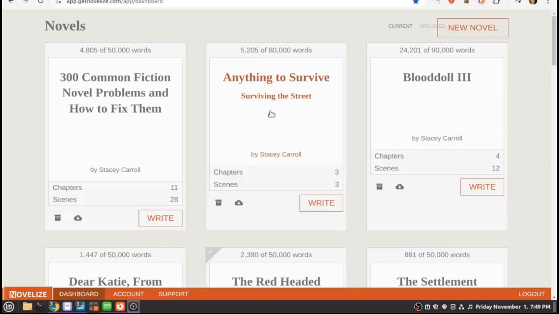So, as you can see, I was working on, years ago, some books, 300 Common Fiction Novel Writing Problems. I didn't finish it. I really should. That's a good idea. Another fiction book, and apparently I was going to do a Blood Doll 3. I think what happened with that one is the sales slowed, and I canned the third Blood Doll series and started working on The Tiny Vampire from Outer Space.